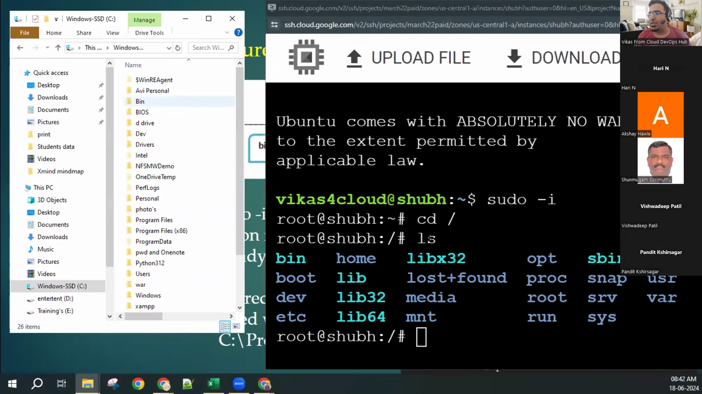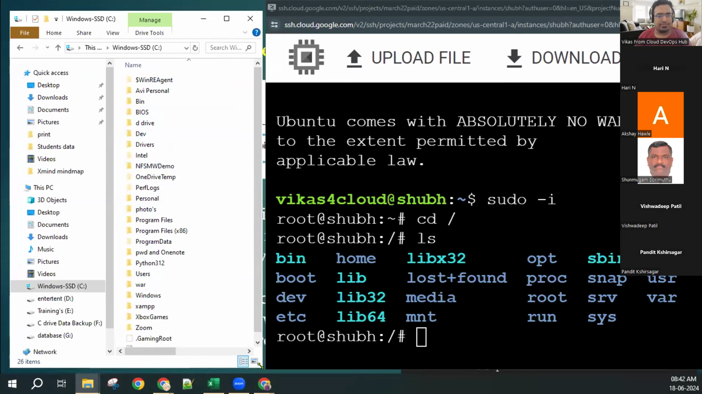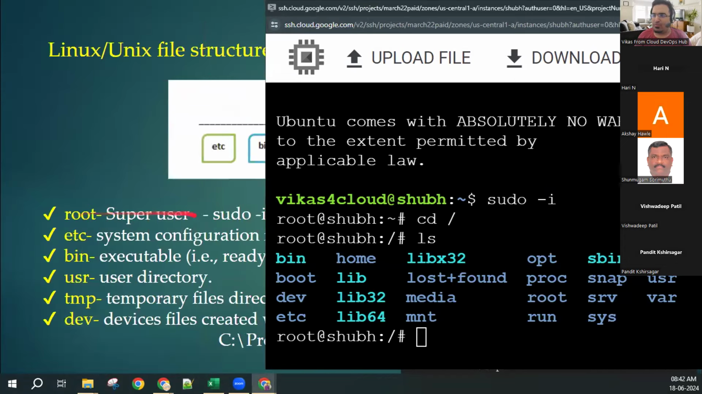What I would like to say is that this and this are the same, yes or no? Yes. This is the C drive of Windows, and this is the C drive of Linux. Now, what is root? If I ask the question, what is root? It's the super user. How do we connect to the super user? With the help of the sudo -i command.